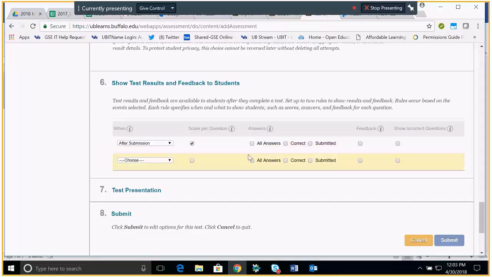However, you can choose to have them see all the answers that they put in, all the answers that were correct, all the answers that were submitted, show the incorrect answers, and show the feedback. So if you did have that feedback option where, if the answer was incorrect, you said, please refer to chapter 2, that would show to them. This is where you choose what you want them to see.